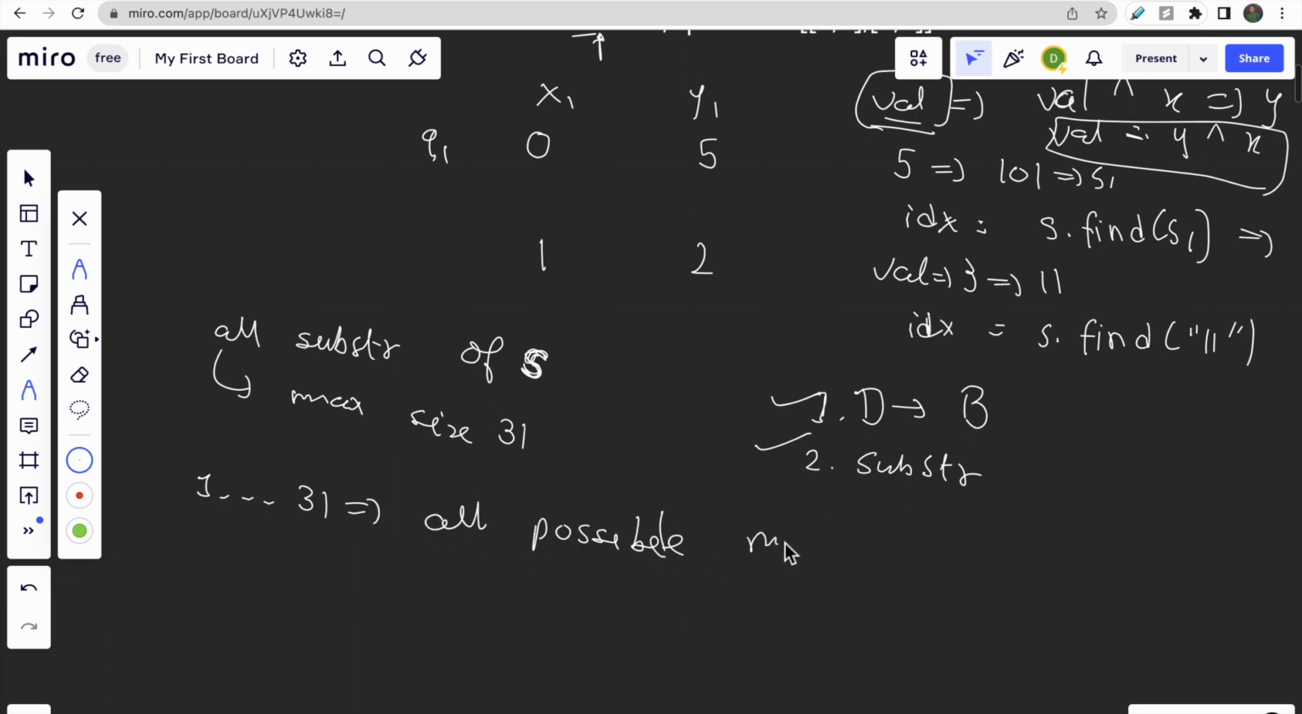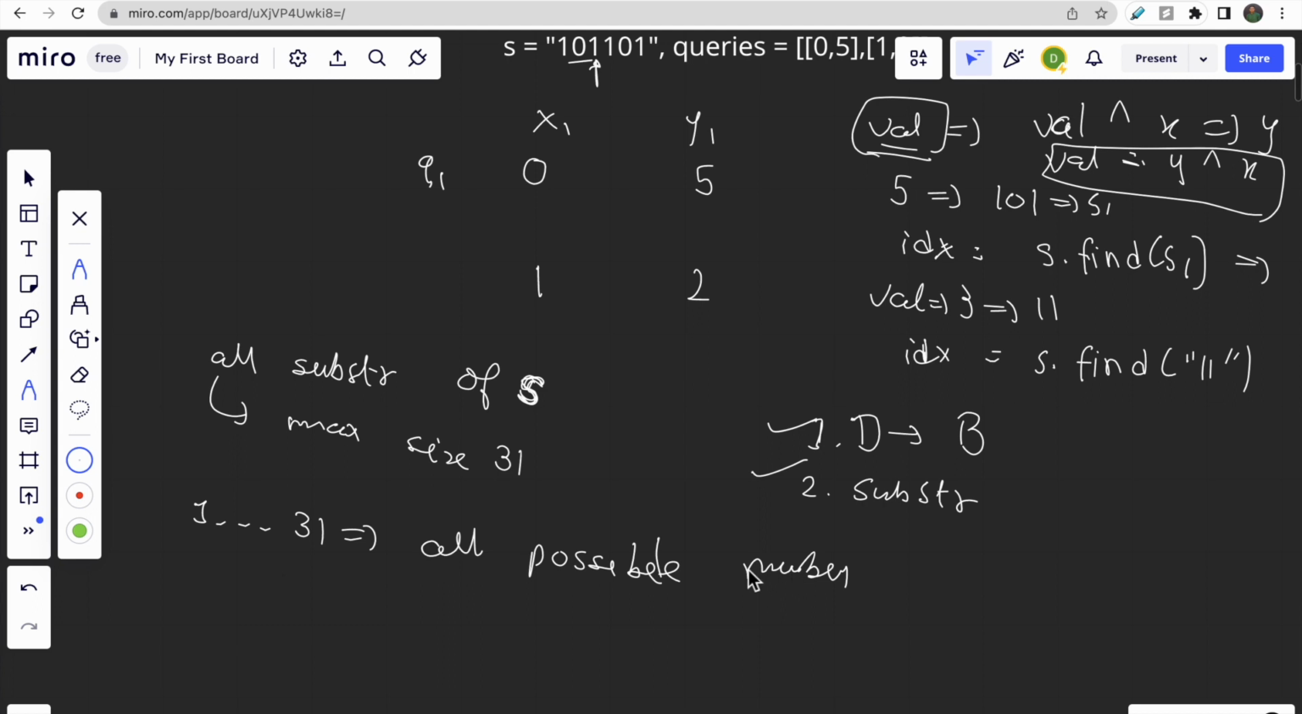Simple as it is. This is a binary string, and by finding all different substrings, we will get all possible numbers, and at the end what we need to check is whether this value is present in all these possible numbers or not. Simple. So we will store all these possible numbers in one map, and we will simply check if the value is present in the map or not. So yeah, this is one way.